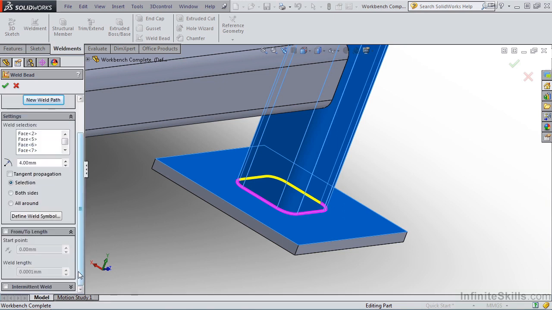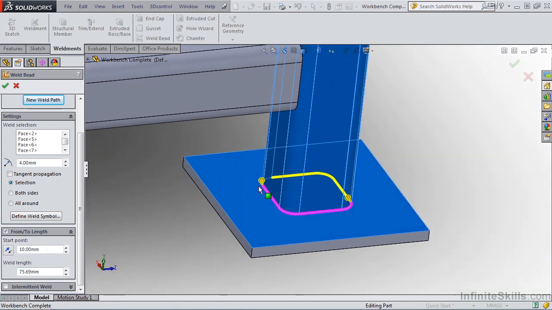I'm going to expand the screen, put a check mark inside of the box, and I have the options of start point and weld length. Start point's at 0, and the current weld length is 85.69 millimeters. Let me type in 10 for the start point, just so we can see what happens here. The weld length updates to 75.69 millimeters, and you can see on the screen, this was the original start point. Now the weld will begin 10 millimeters away, so we have a 10 millimeter gap here.